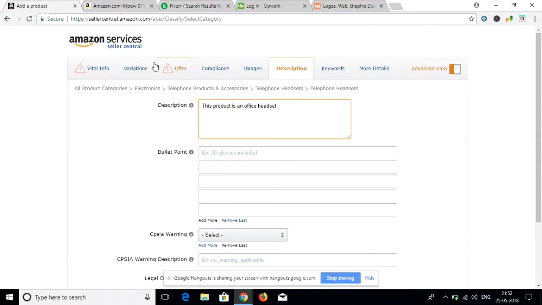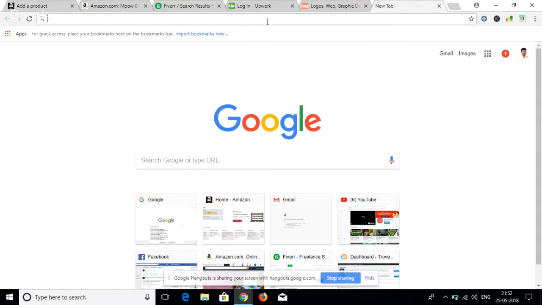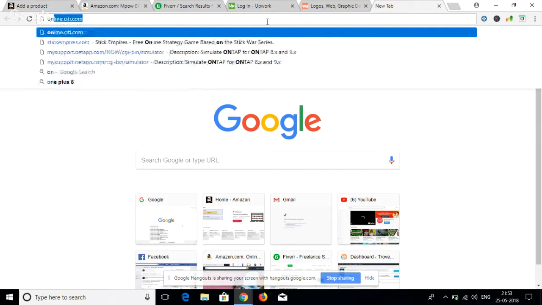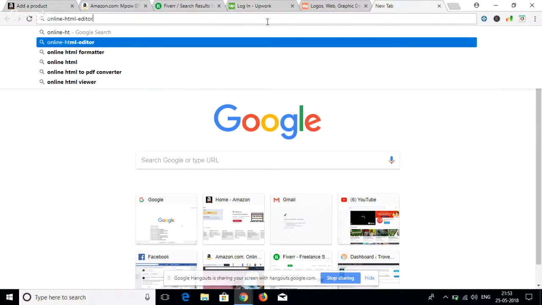But let me tell you now itself. You can use some kind of converter, which will convert your plain text to HTML tags. That's something you can use, an external method through which you can do that. There is a site called, I think, online HTML editor. Yeah.